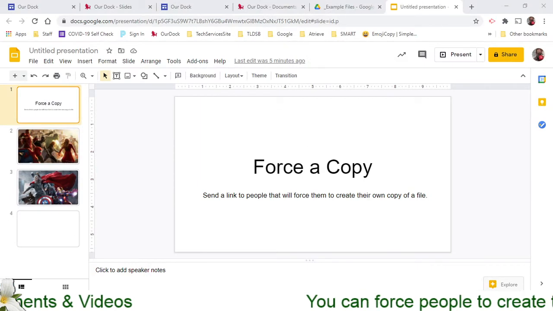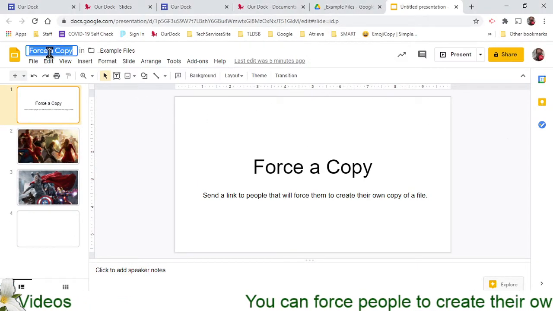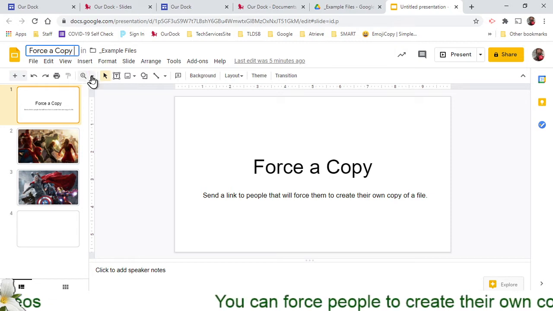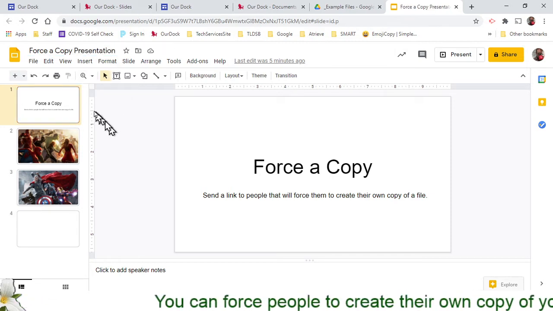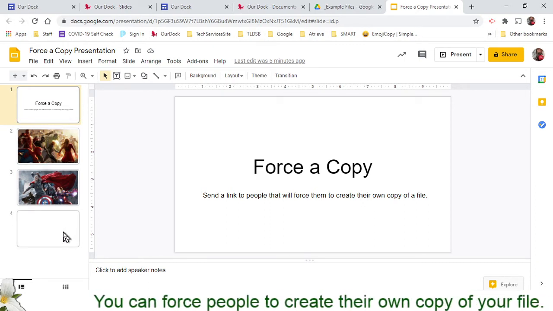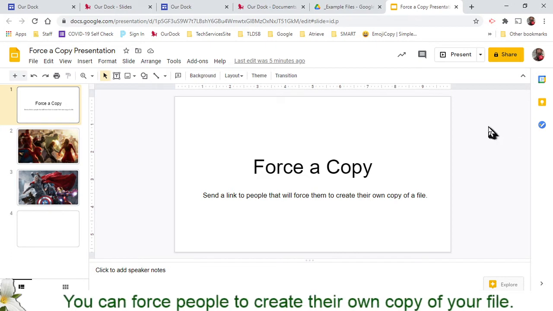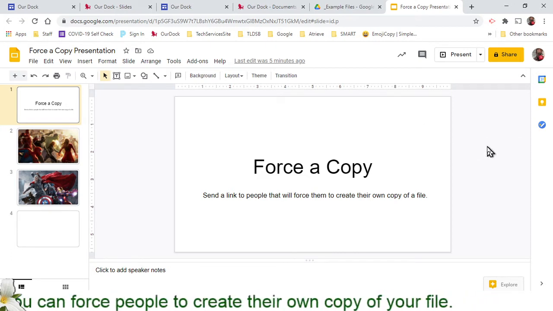So let's take a look at what that would be like in a Google Slides file. So if this was my force a copy presentation, then I've created it and I've got all these wonderful slides here and I'm ready to go ahead and provide it to people. Now the first thing I need to do is make sure that they actually can get access to at least view this document.